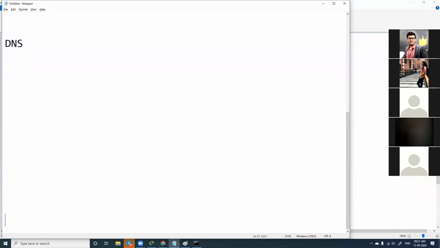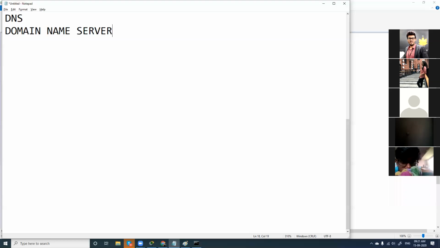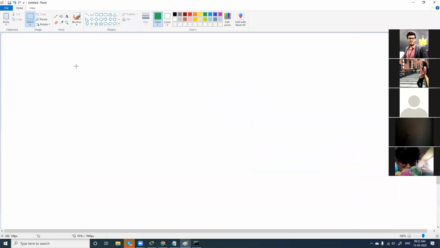DNS is called domain name server. Domain name server. Fine. DNS is domain name server. And why do we use DNS, or what is the purpose of DNS here? We'll see this. Domain name system or domain name server.